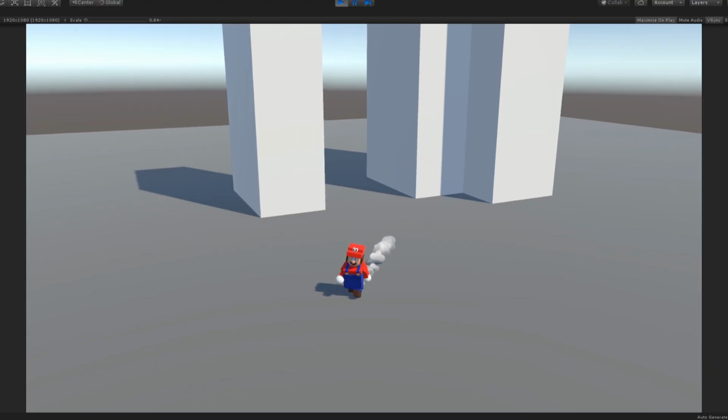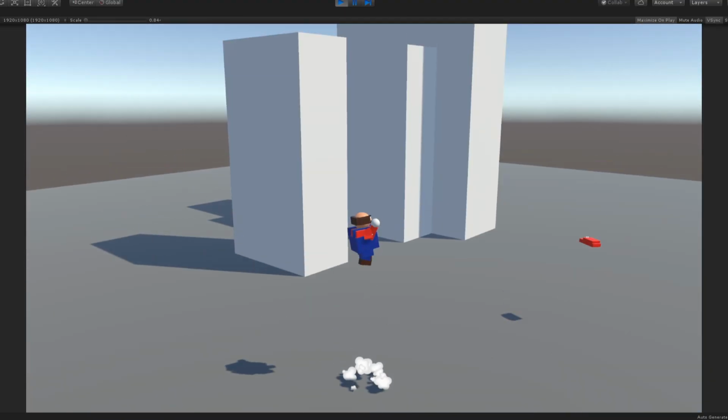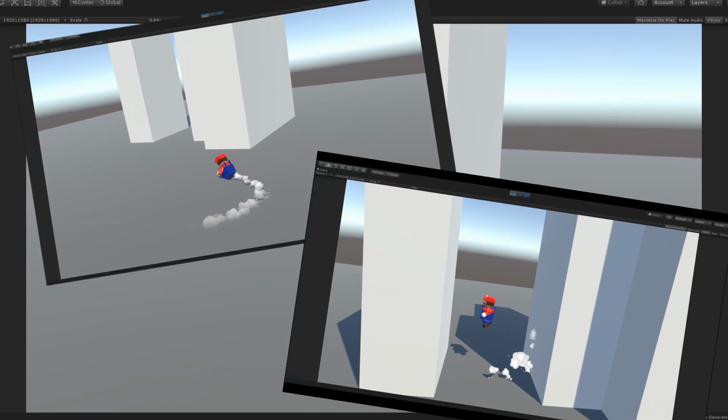And so here we are with the completed moveset. We can do Mario's iconic triple jump and then dive. We can throw Cappy and bounce off of him. We can ground pound and jump. We can roll. We can wall jump. We can do it all.